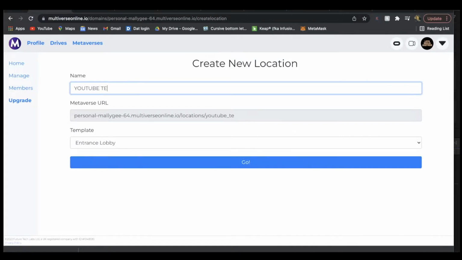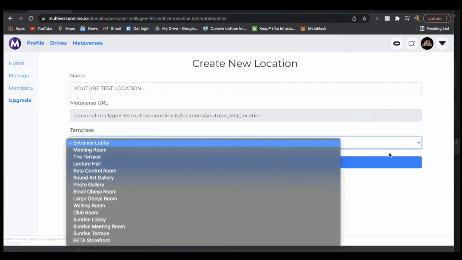We'll name this one YouTube test location. Notice in the metaverse URL, it puts YouTube test location at the end, and you have the templates you can choose from. All of the templates in this list are only available on a premium account. You have the meeting room, the terrace room, the lecture hall, beta room, the round art gallery, graphic room, small bay, waiting room, club room, sunrise, and so forth.